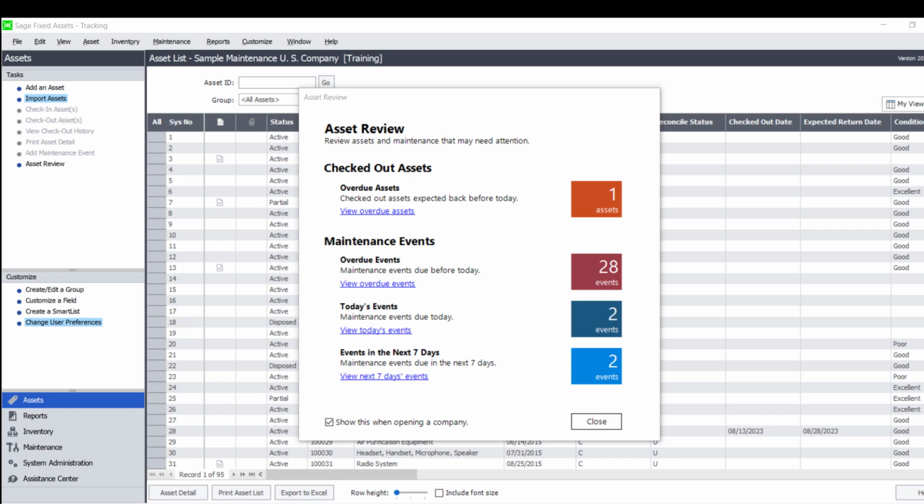Asset Review displays on opening a company. Asset Review displays checked out overdue assets and your upcoming maintenance events.